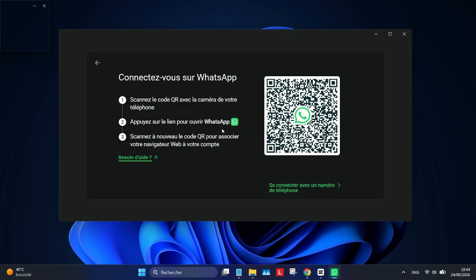Tap Link a Device, point your phone's camera at the QR code on your computer screen, and you are all set. Your chats will immediately sync and you can start messaging right from your PC.